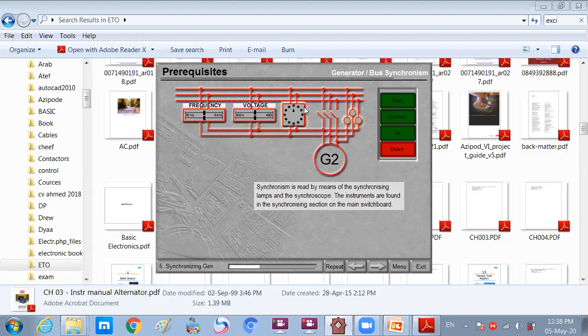Okay. The main device is the synchroscope. The backup is the lamps. In case of synchronization, one lamp will be dark and the other two will be bright. Its method is called dark-bright combination.